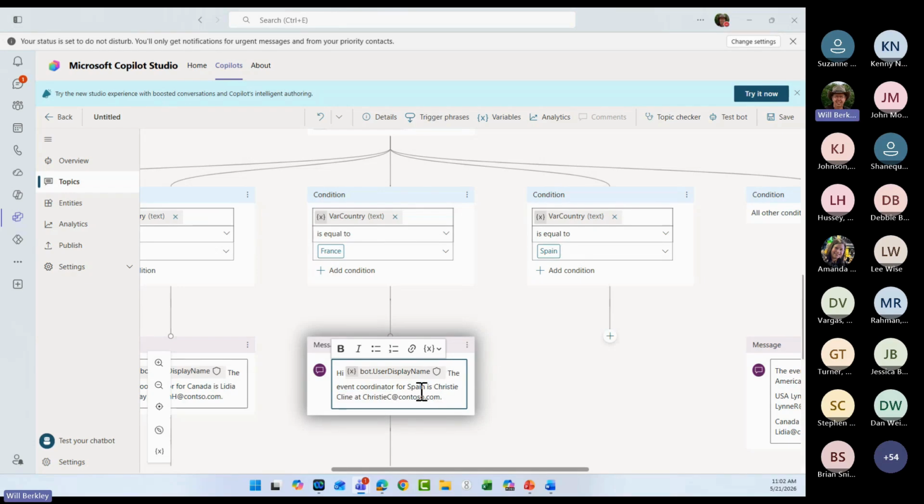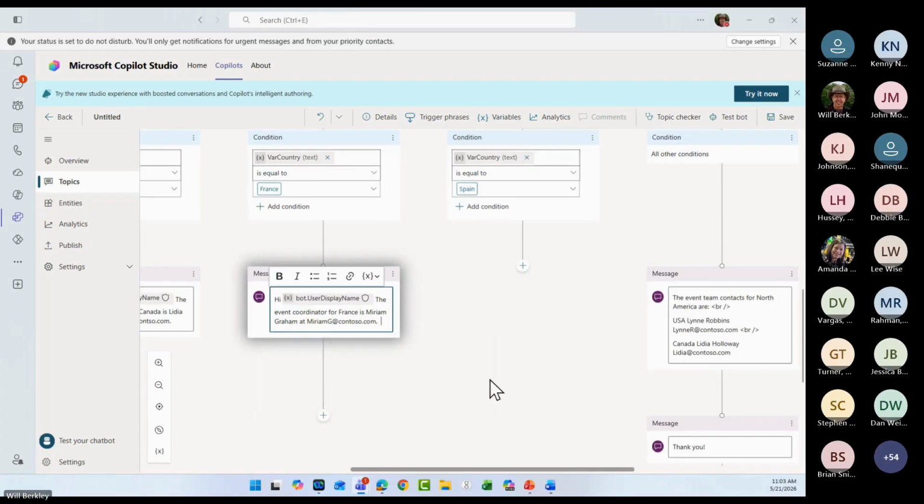Okay, so there's my Spain. Well, I am way off on this. How am I grabbing the wrong person each time? I don't know. So Spain, France. Miriam is France. Let me go and fix that this time. That's me, not the system. Okay, now we're going to Spain. Christine is Spain.